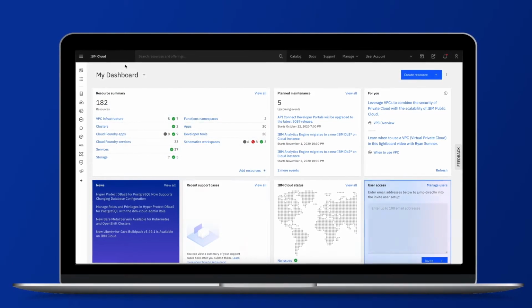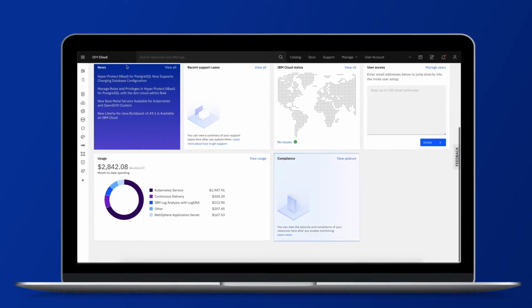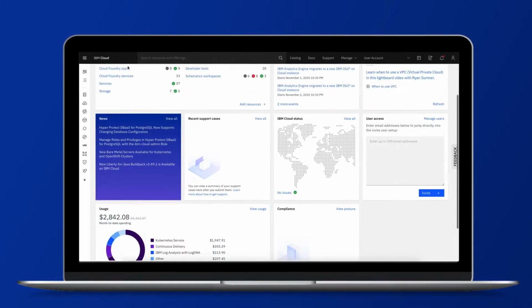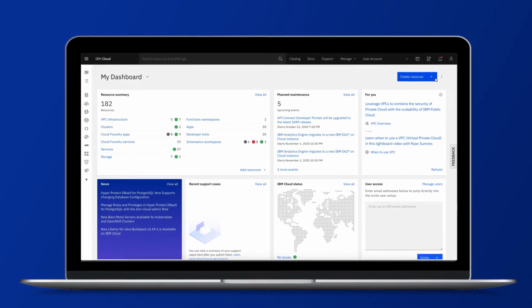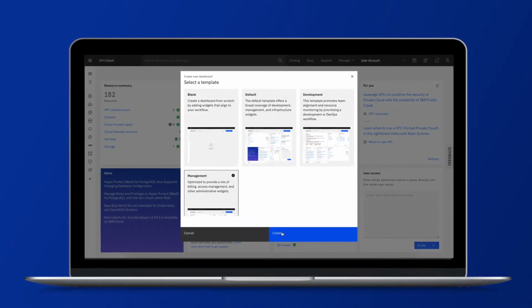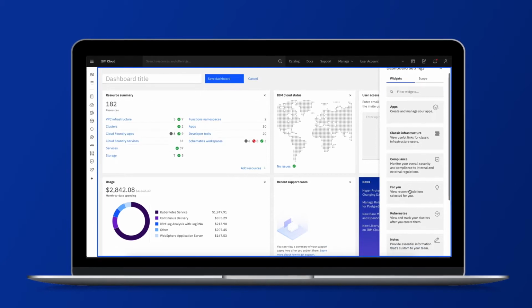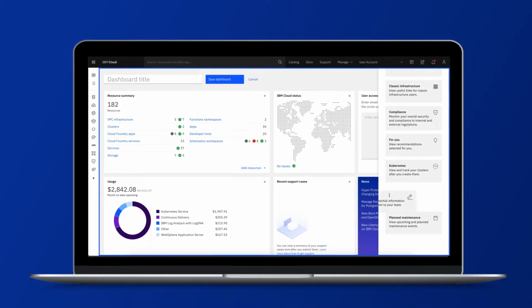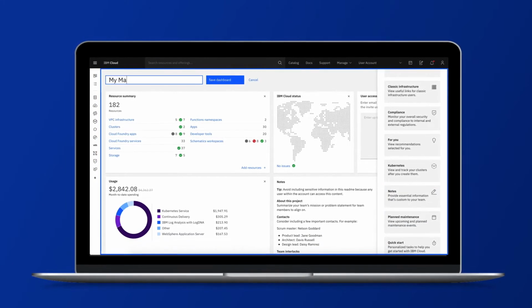When you're working in IBM Cloud, check out your dashboard to get a high-level overview of your account's resources, users, support cases, compliance monitoring, and usage, with quick links out to each area. You can tailor the information that's displayed to only what you need by creating custom dashboards and adding widgets for specific resources, team notes, management tasks, and more.